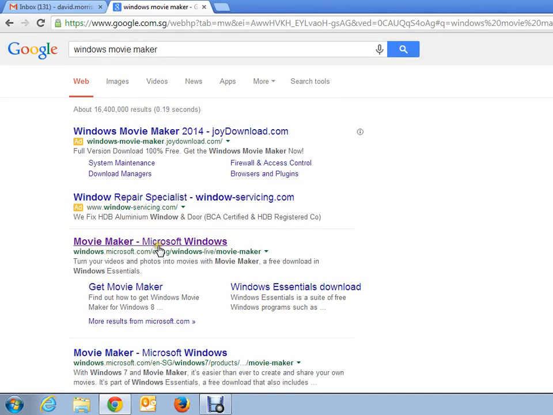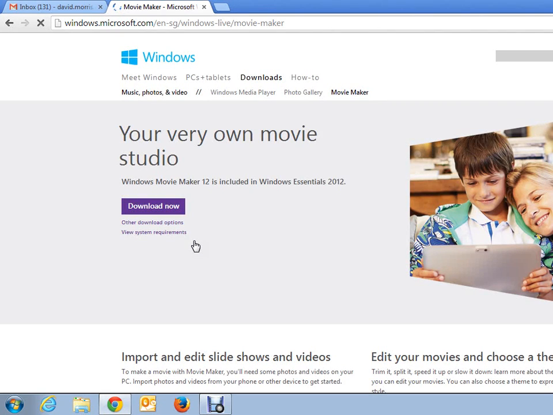Look for the Microsoft link, not one of the other links, as you'll get it packaged with all kinds of adware. So this is windows.microsoft.com English-Singapore, Windows Live Movie Maker. Click on that one. Wait for the website to open if you're on slow internet.